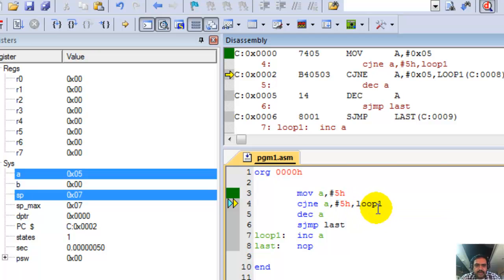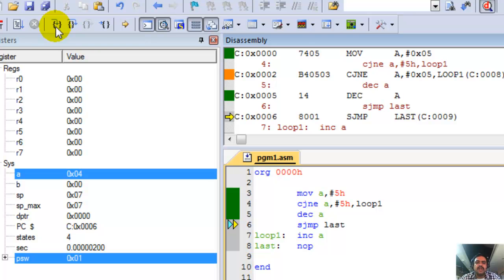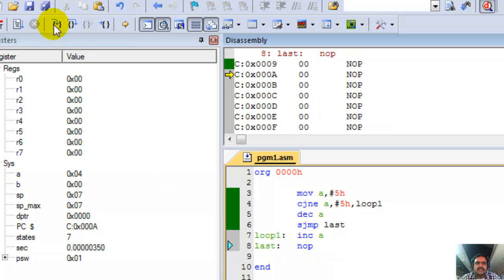So instead of jumping to loop 1, it should execute this statement, and that's what will happen. It will come to the next statement, you see. See, instead of jumping to loop 1, it came to the next statement. Now it will decrement the accumulator from 5 to 4. And here I have given sjump last because I want to avoid this. So it directly jumps to last and ends. You understood the sequence? You understood the flow? Good.